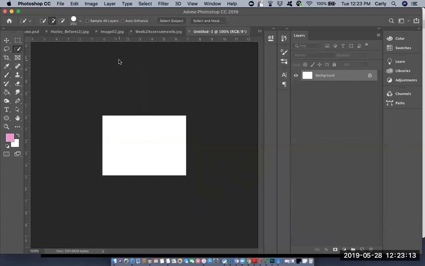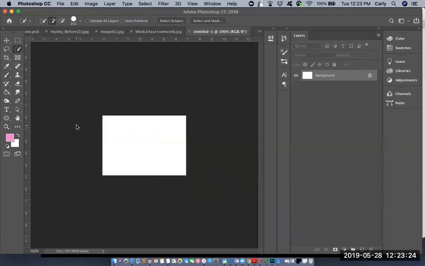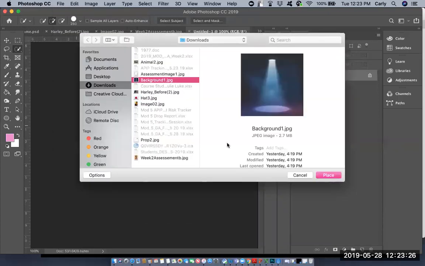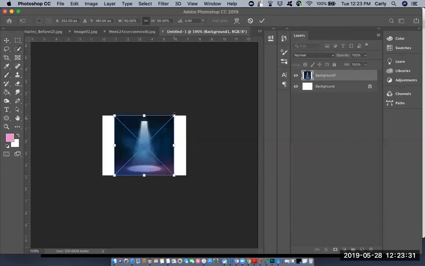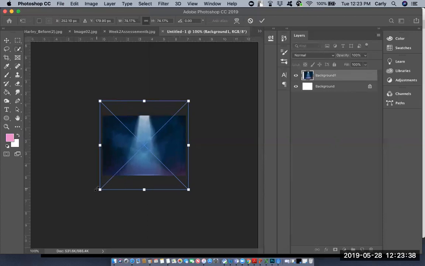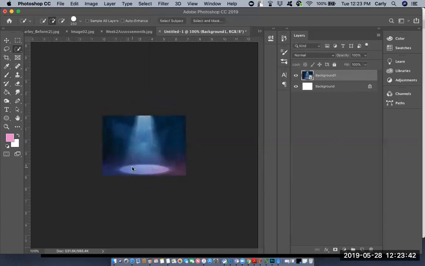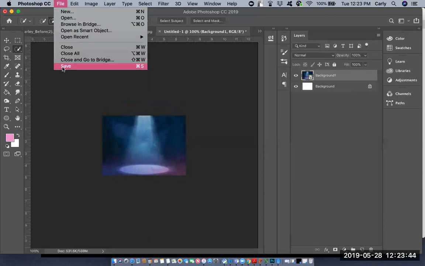Now we're going to place all of the week 3 pictures onto this document by starting with the background and moving forward. So we're going to go to File, Place Embedded, and we're going to click on the background and then hit Place. And now we're going to click on the corners and drag at a diagonal angle upward. Click on the corner, drag at a diagonal angle downward, and we're going to move this into position there, hit Enter or Return.